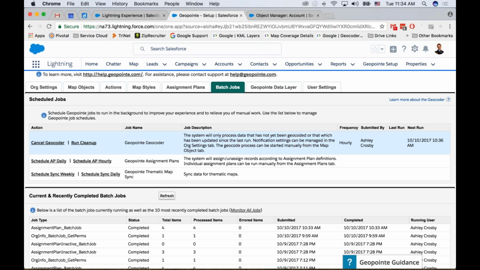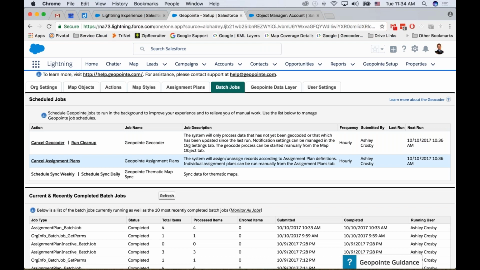And you'll notice the one that we have scheduled here runs hourly. Then for your assignment plan, you have two different options. You can choose to run it daily or you can choose to run it hourly. So in this case, I'm going to set it to run hourly. This means it is going to look hourly for any new records to make sure that they are getting their assignments put on them.